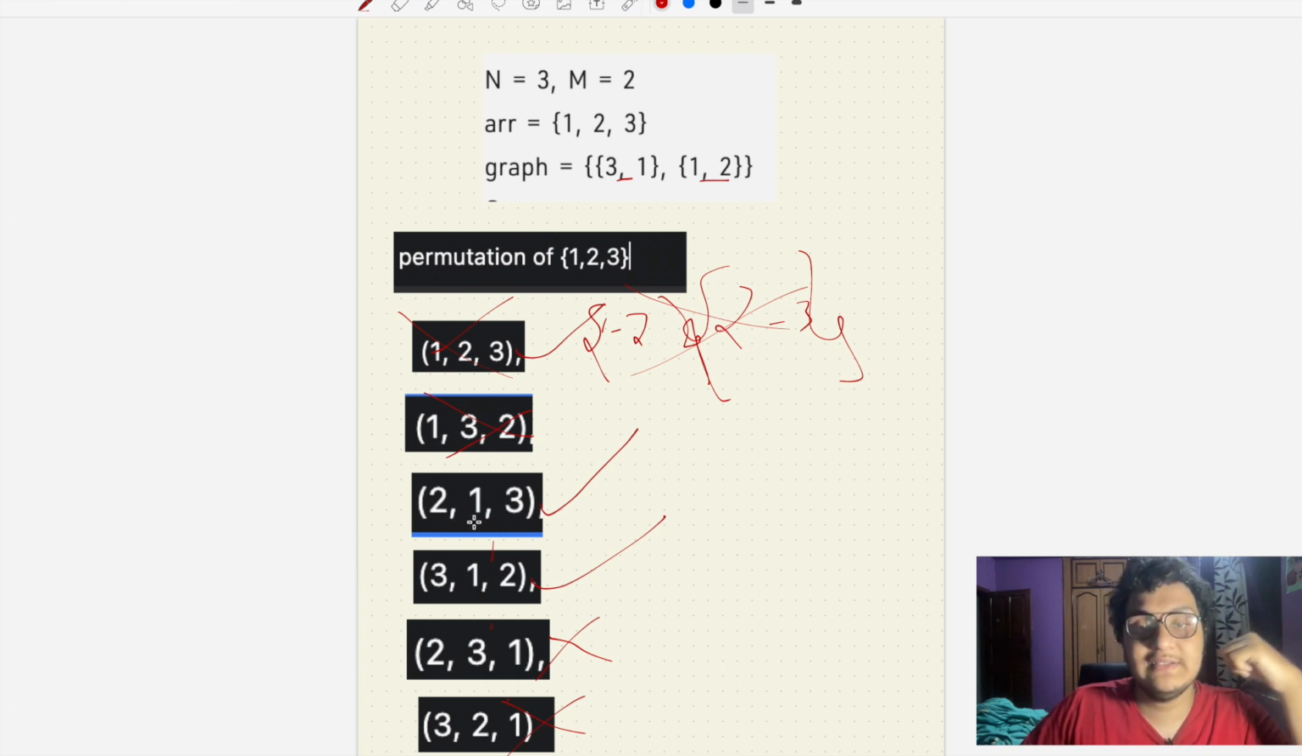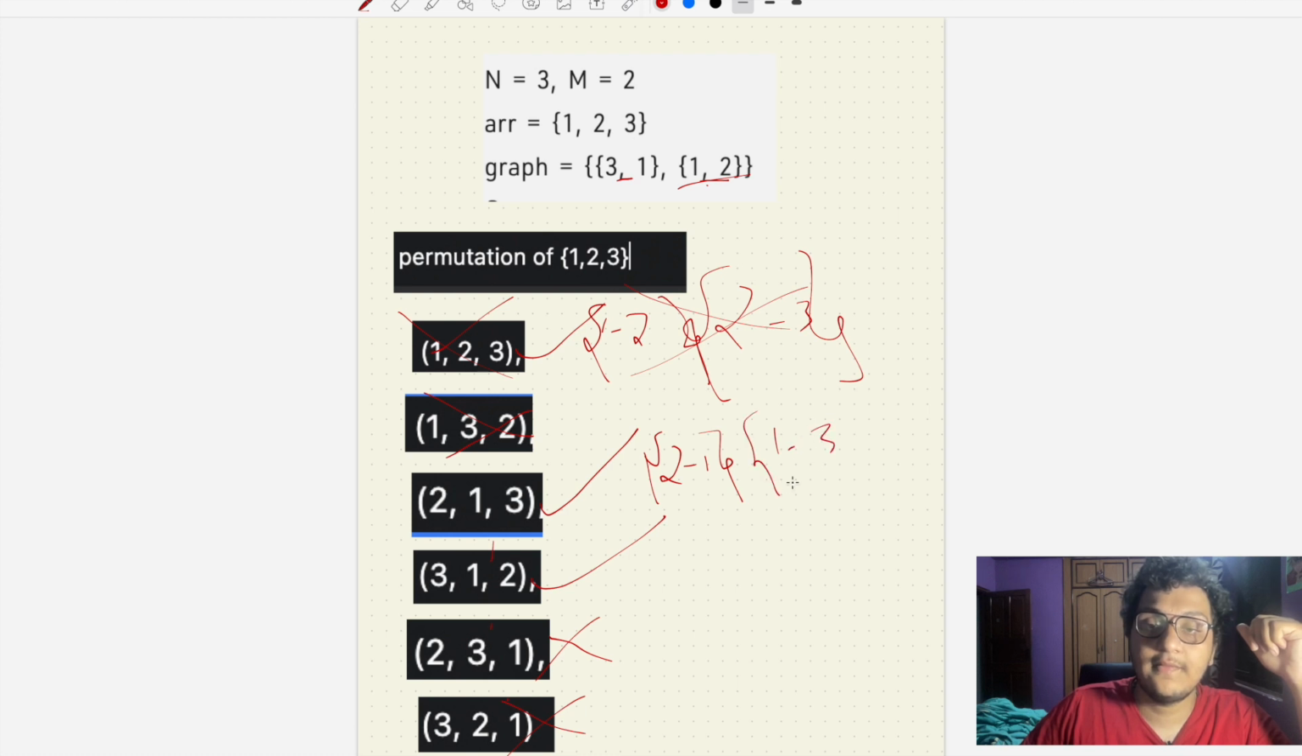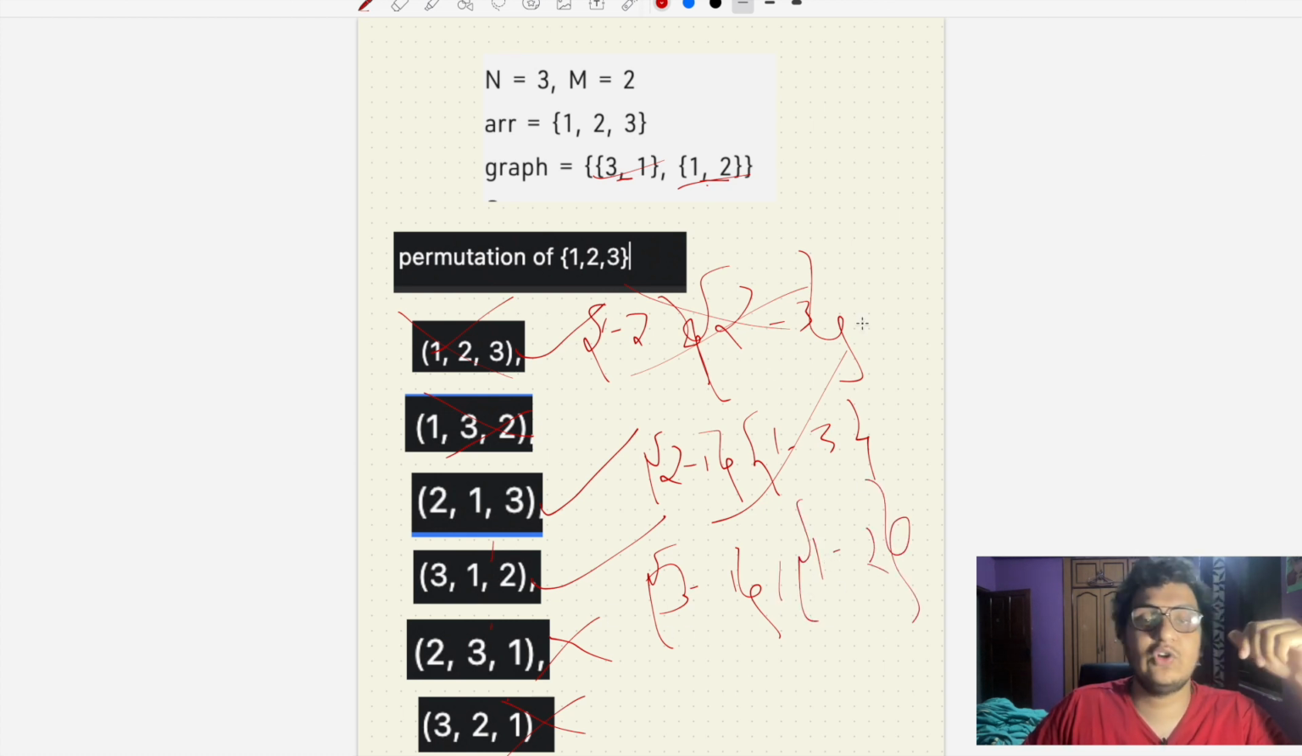Now we will check for this one. Are 2 and 1 connected? Yes, 1 and 2 are connected, so this is also valid. 1 and 3 are connected? Yes, 1 and 3 are connected here, so this is also valid. Now check for this one. 3 is connected to 1. Yes, 3 is connected to 1, and 1 is connected to 2. Yes, so this one is also valid.